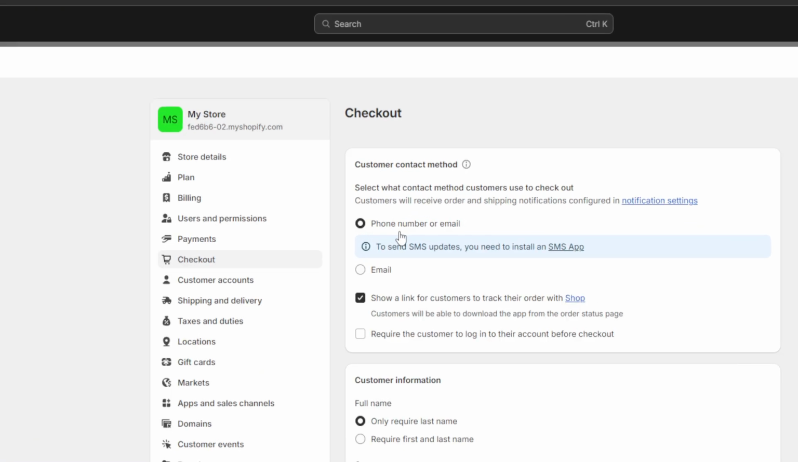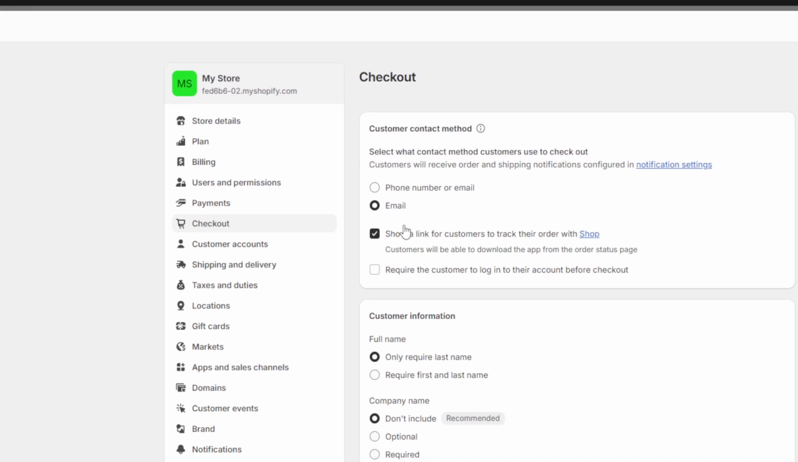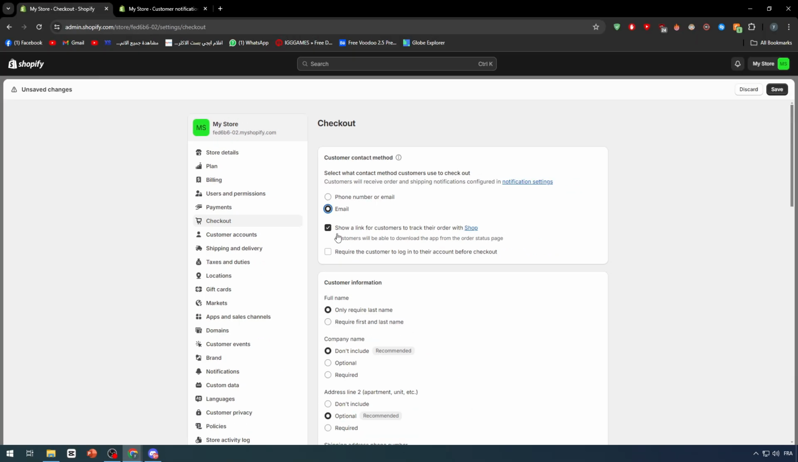So here we're simply gonna choose to send SMS updates. You need to install an SMS app. We're simply gonna use email, so we're simply gonna send them emails. Show a link for customer to track their order with shop. We're not gonna do that.